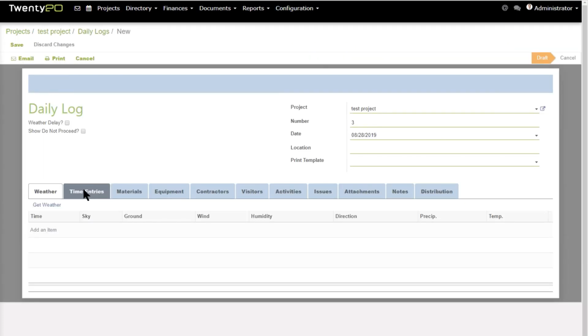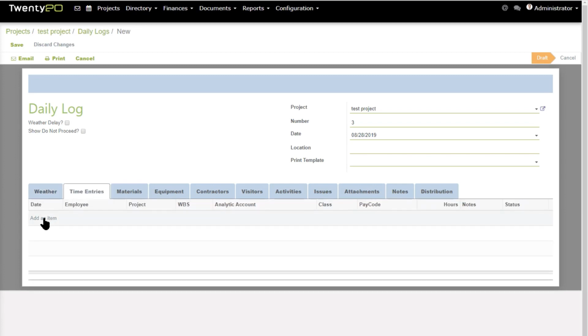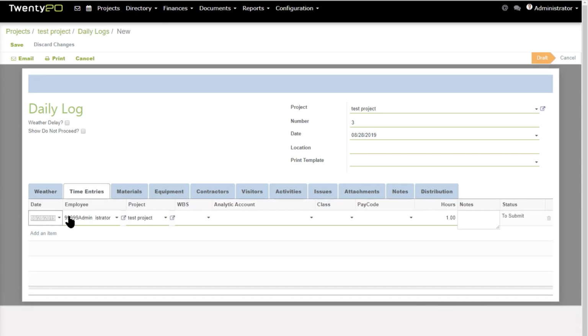Moving down, we see a tab for time entries. If I click on that, I can add an item. It puts the date in there as well. Lists the employee I'm logged in as. If I had other employees listed, I could choose them here as well. It relates it to this project.